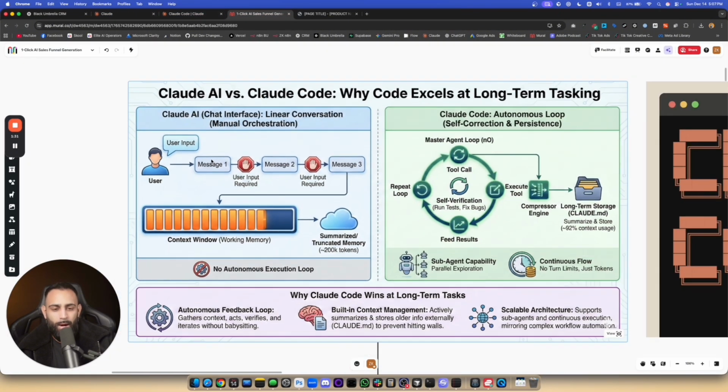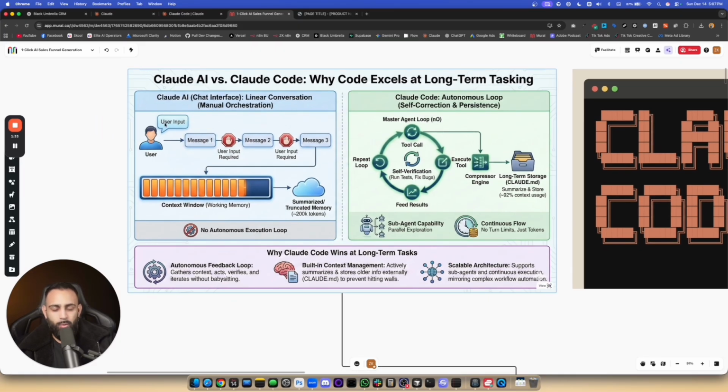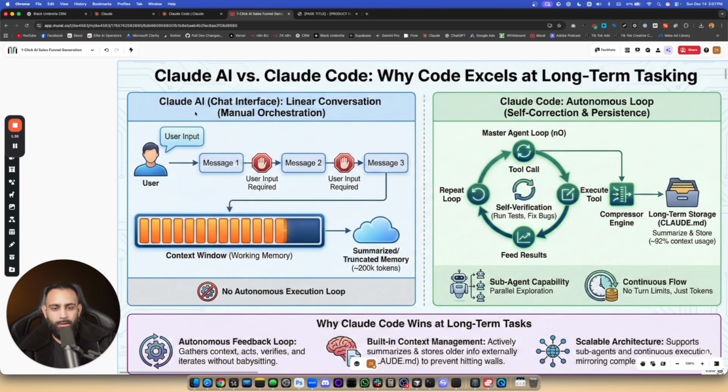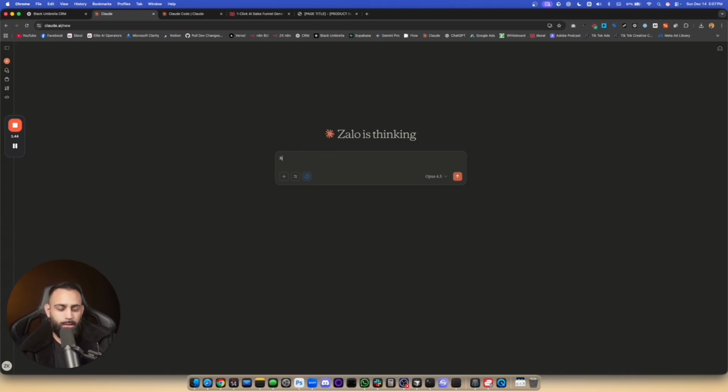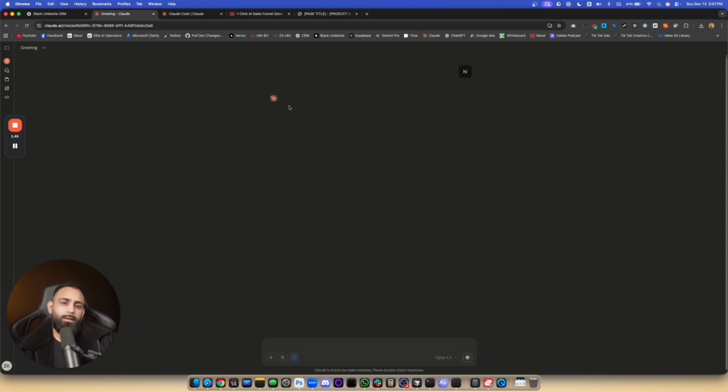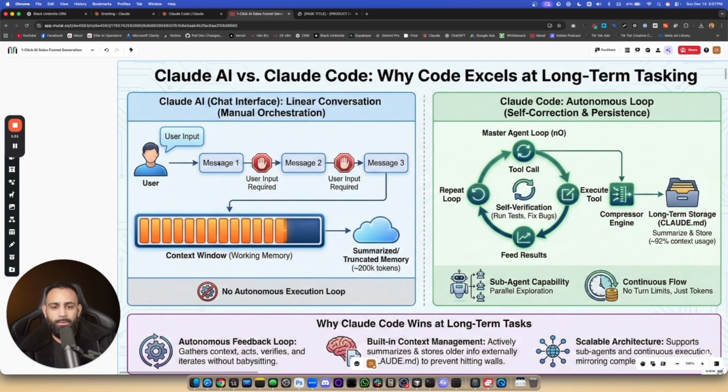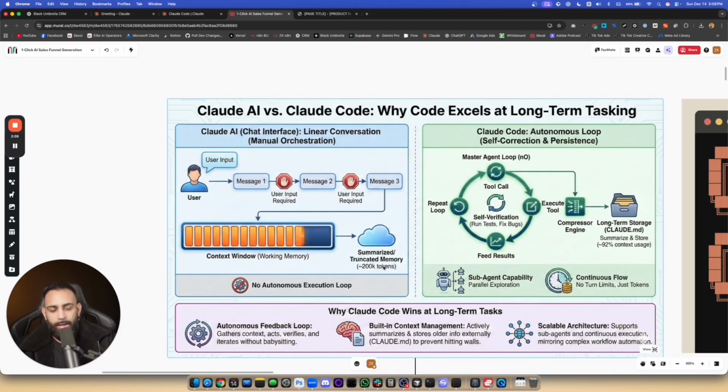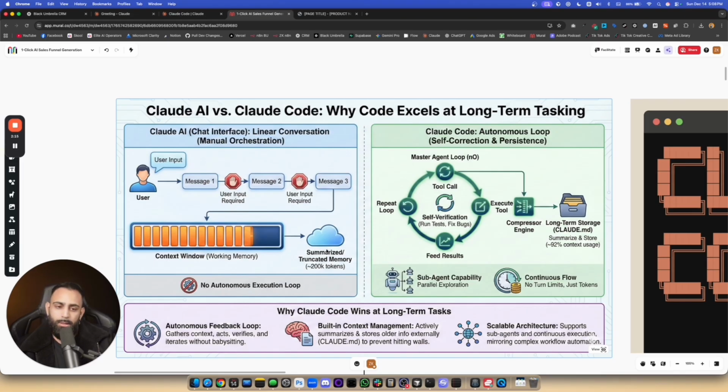So why is it a lot better than using your regular Claude? The main difference is that Claude AI is just a chat interface where it's a linear conversation, meaning you input your first message. So let's say here, hi, and then it's going to give you a response, right? And then you can do the same thing back and forth every single time. Message from you, response. So it's very linear. It needs you every step of the way. Then you have only a single context window or working memory, and it can get summarized and truncated up to 200,000 tokens. So you basically have a limit in there.